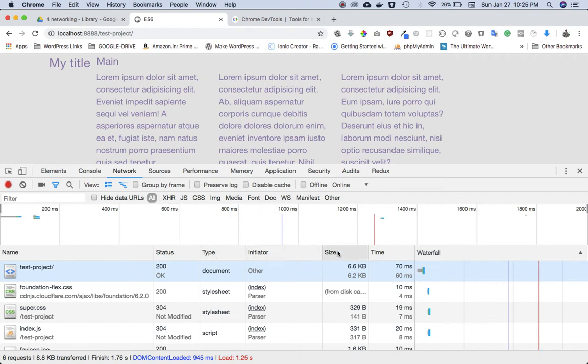Next is the size. The first size value, which is this one, tells you the actual size of the file, and the second one tells you the compressed size in case you have any cached ones. Then the next thing is the time. It tells you the time it took to complete that request. This is for the main size, and this is probably for the cached or compressed one.